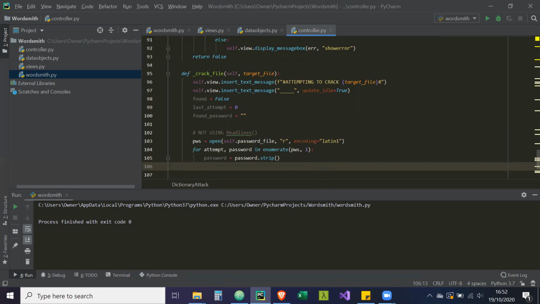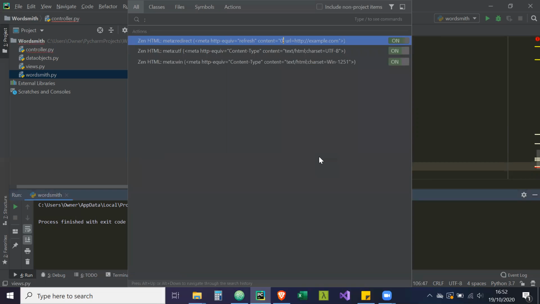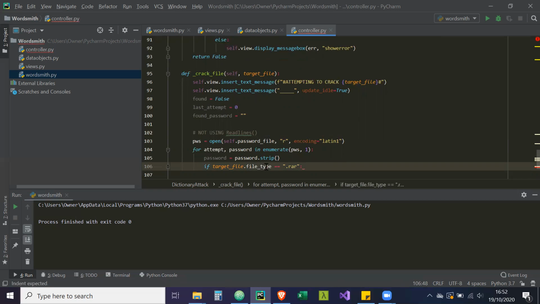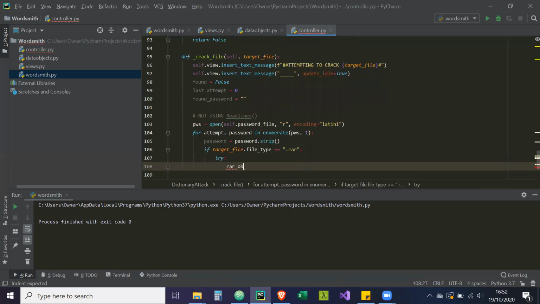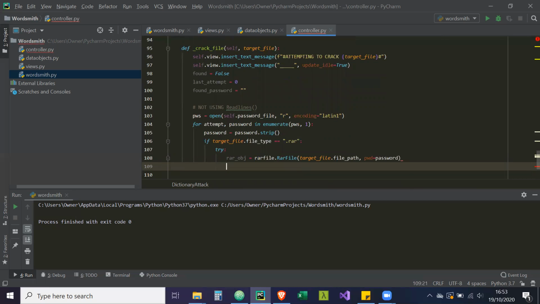So now we're going to do two things. If it's a raw file and if it's a zip file, we have to do two different things. So if target_file.file_type equals .raw, then we're going to try: raw_object equals rawfile.RawFile(target_file.file_path, pwd=password). Okay. If that works, then it's going to go to this next line of code.